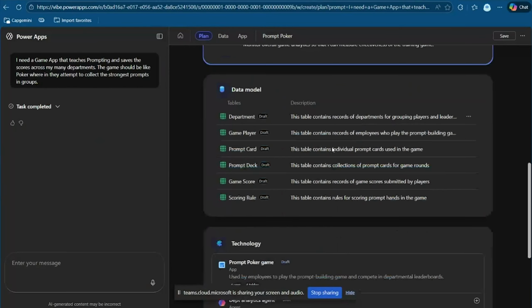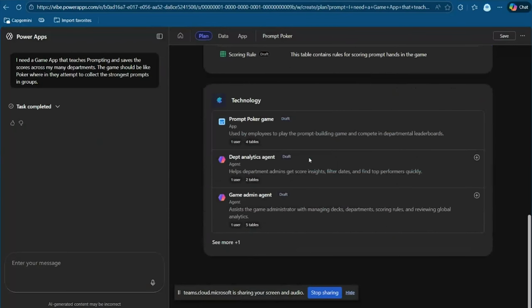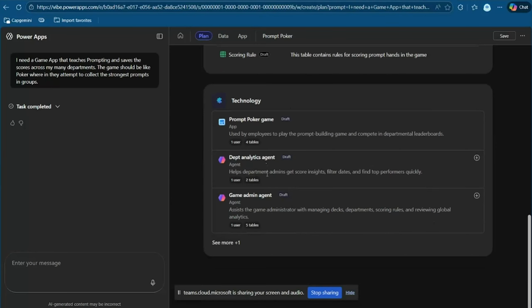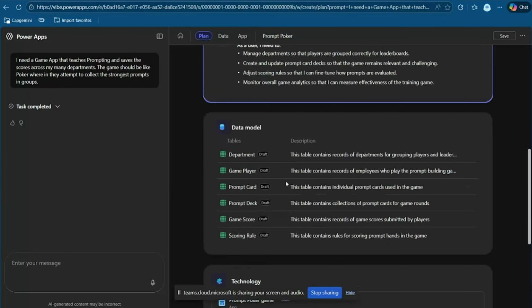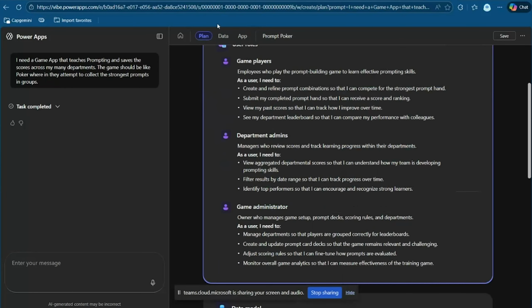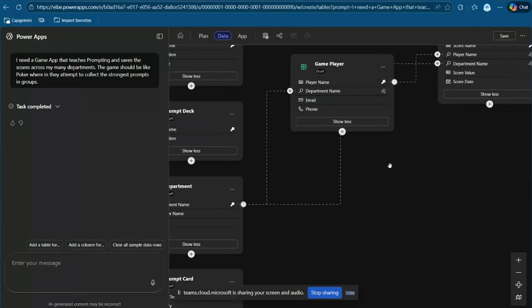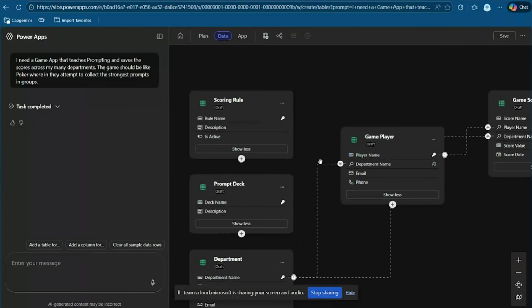And there it is. You saw the user roles, the data model, the technology behind the scenes. And look, behind the scenes it came up with a department analytics agent. It built a game admin agent. Wow. It created agents without me telling it to. Let's go see the data here for a moment. There's the data and the plan and everything else. Oh, that's very cool.